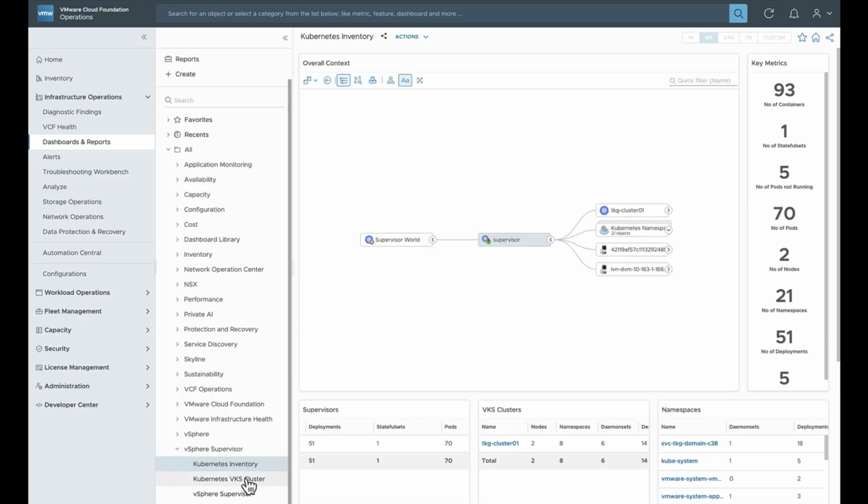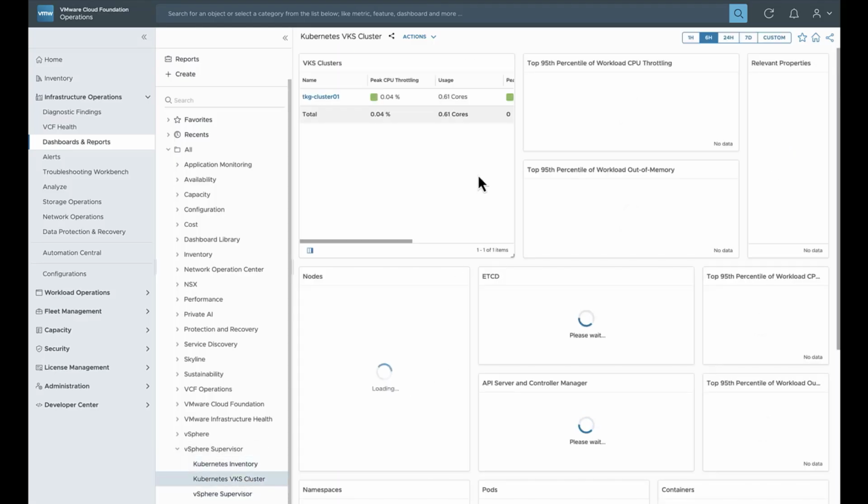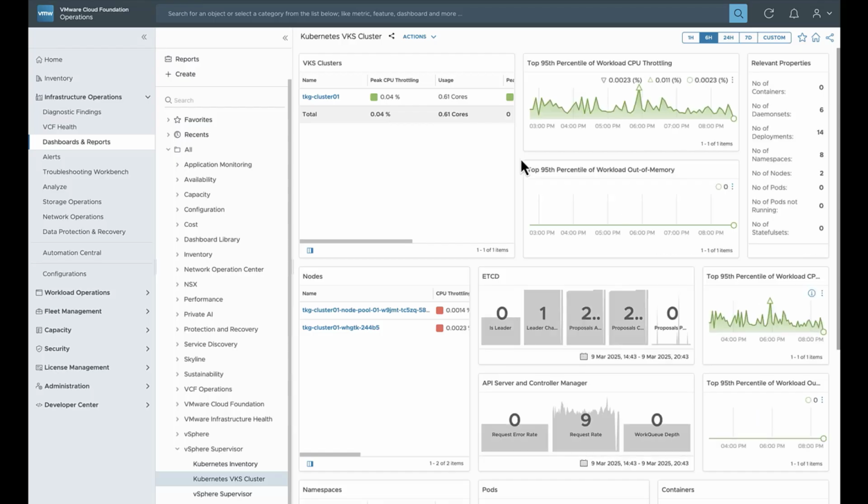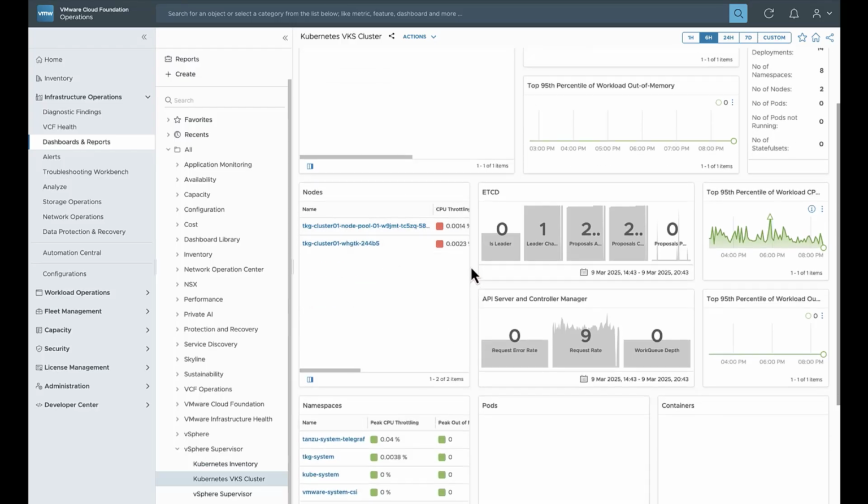The second dashboard is on the Kubernetes VKS. It will show only the guest cluster deployments. It will show the CPU throttling, which is an implementation of restrictions on how much CPU resource a container can consume. So you can see a trend of the CPU throttling for the VKS cluster. You can see the nodes here, and you can also see the performance of etcd.